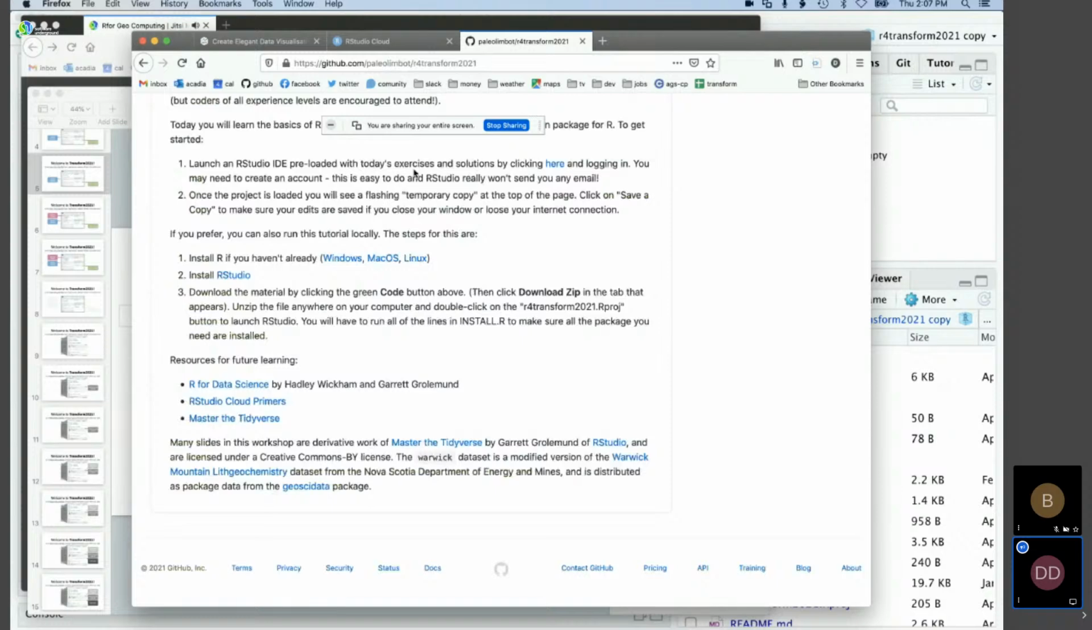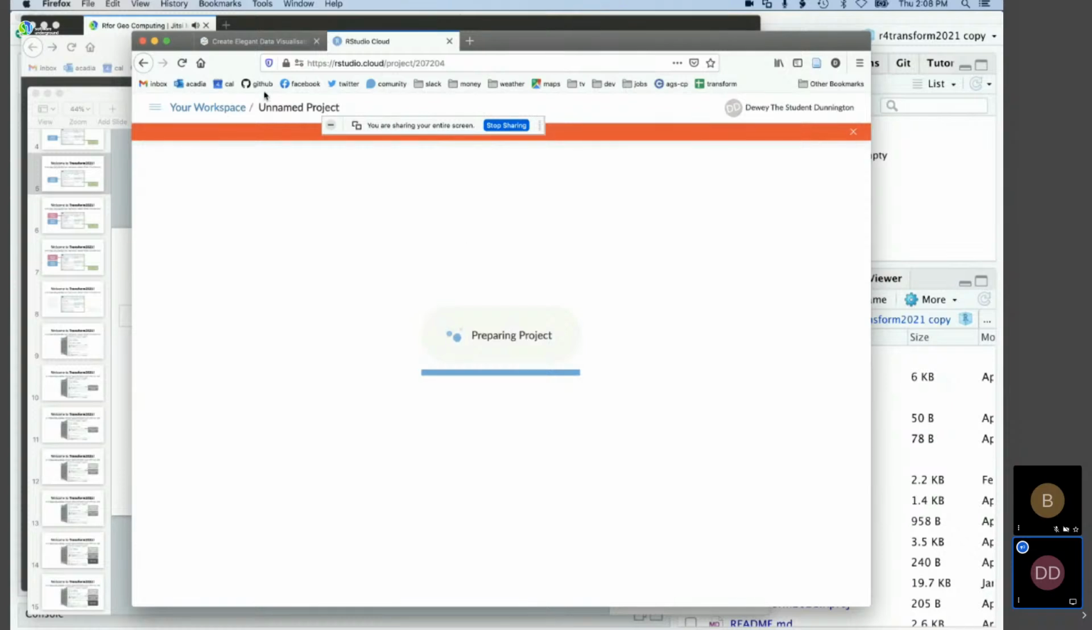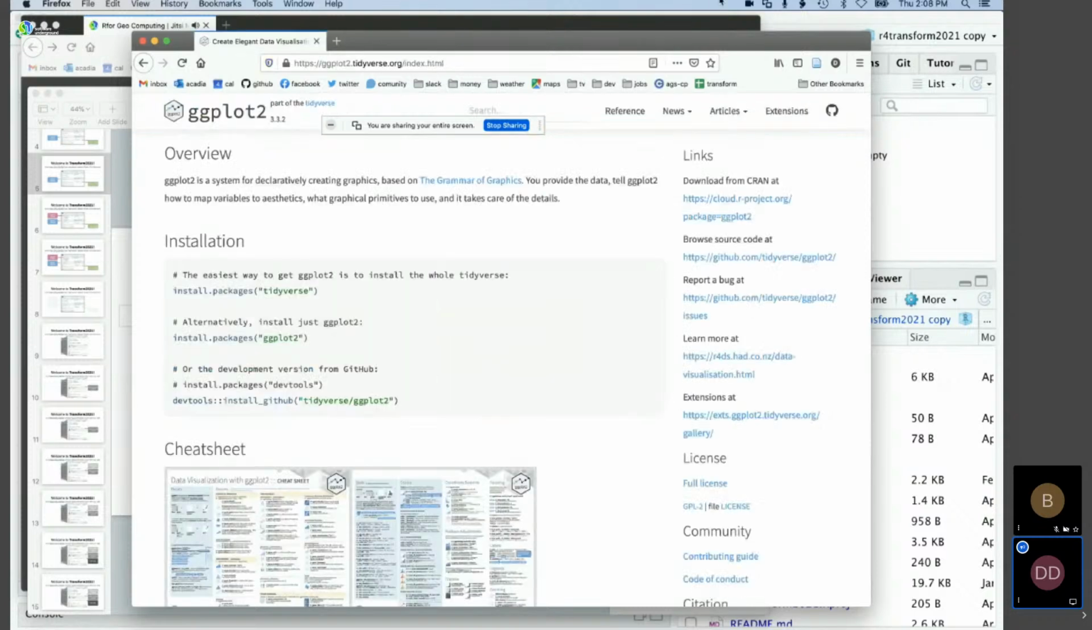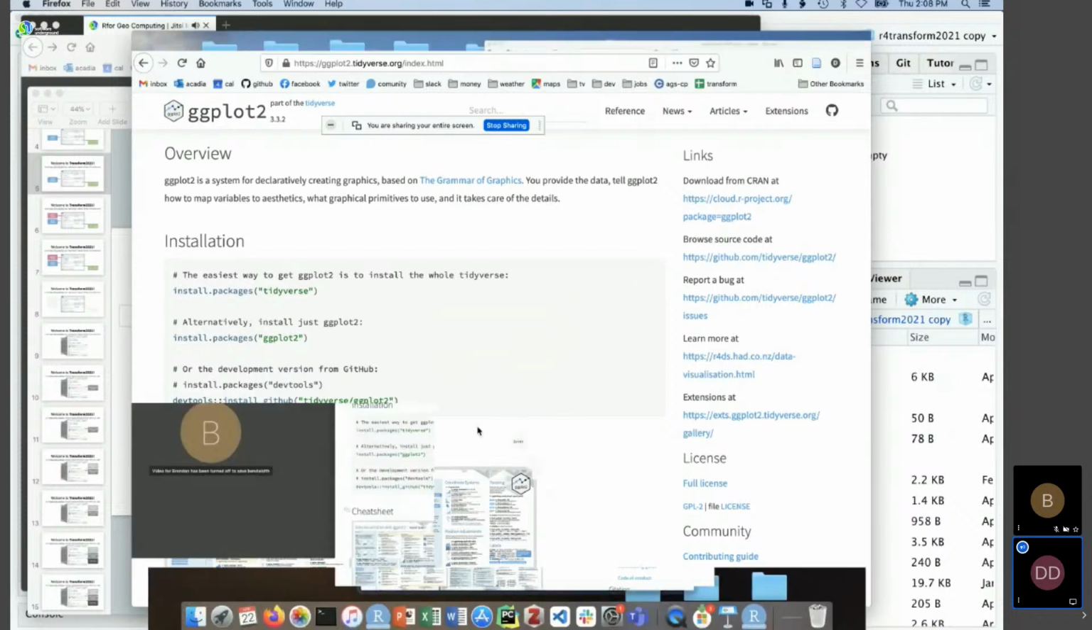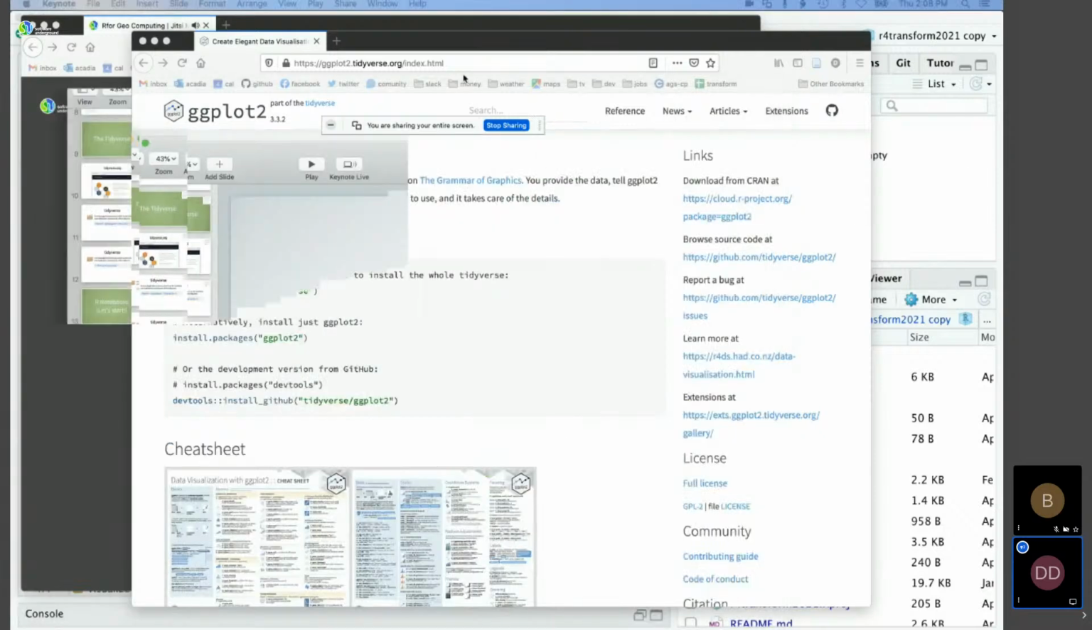So with that, again, there are a couple of ways to get to these materials. One is to go to github.com and navigate to paleolimbot, and then R for Transform 2021. Another is to go to that bit.ly link that I looped on early on, and it will take you to this RStudio Cloud project that should load after at least your second try. So with that, I'm going to get started on the intro. I'm going to navigate into this intro slide.